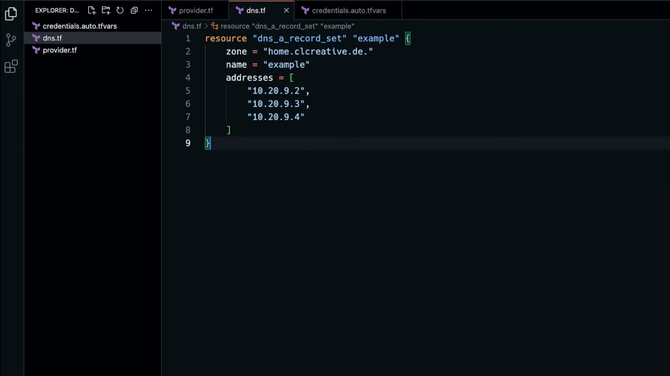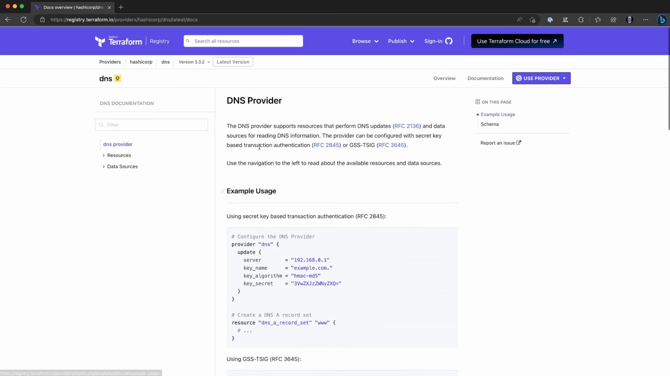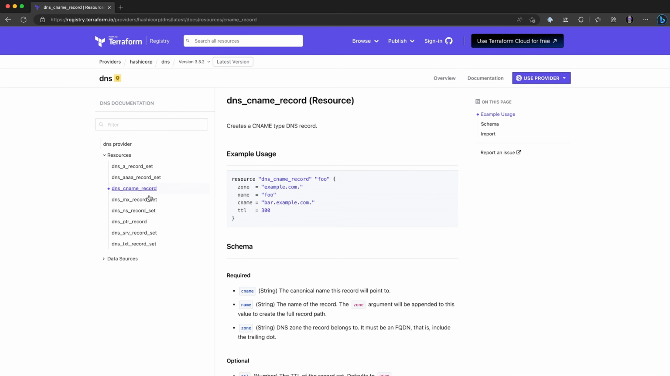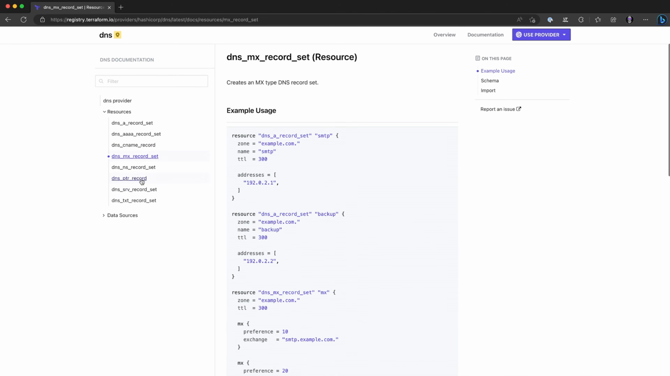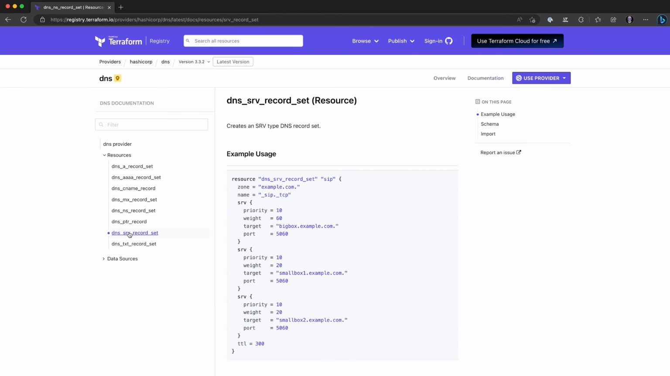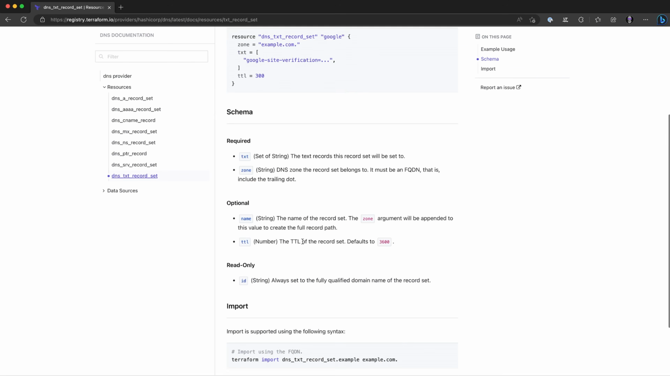That's pretty useful if you have something like a load balancer, like in a Kubernetes cluster, for example, where you have multiple servers and you just want to distribute traffic across them. You can just use a set of IP addresses in a DNS A record. But again, you can define basically anything that you need in here. Just take a look at the official Terraform registry documentation for this provider. There you will find examples for creating A records, IPv6 A records, CNAMEs, MX, name server, PTR, SRV and TXT. That's what you would typically need when you're administrating a DNS server.